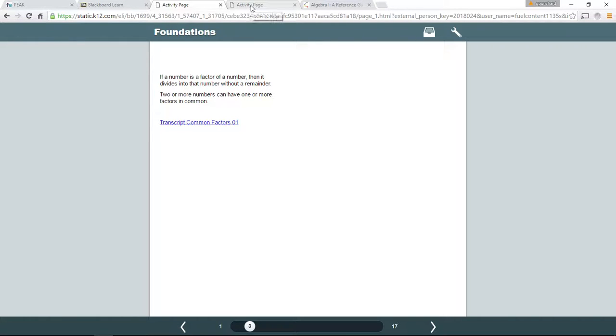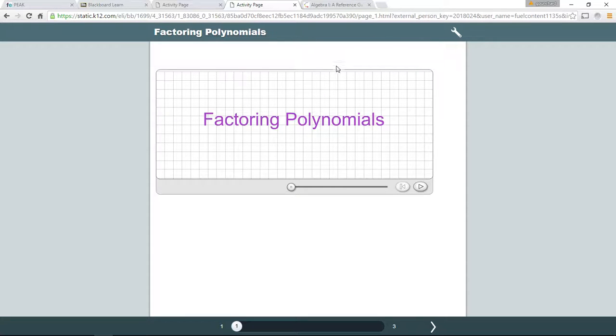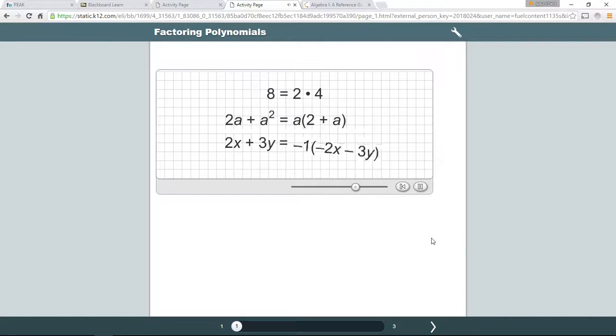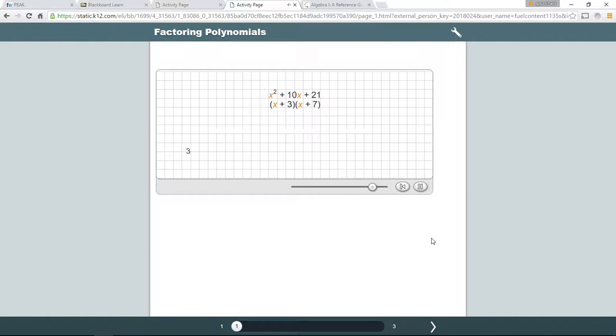I'm going to take you to the first activity page. This is how they pretty much start a lesson. A polynomial is an expression that has variables that represent numbers. Any number can be factored, so you should be able to factor a polynomial, right? Sometimes you can, and sometimes you can't, at least not in a useful way. Finding ways to write a polynomial as a product of factors can be quite useful.